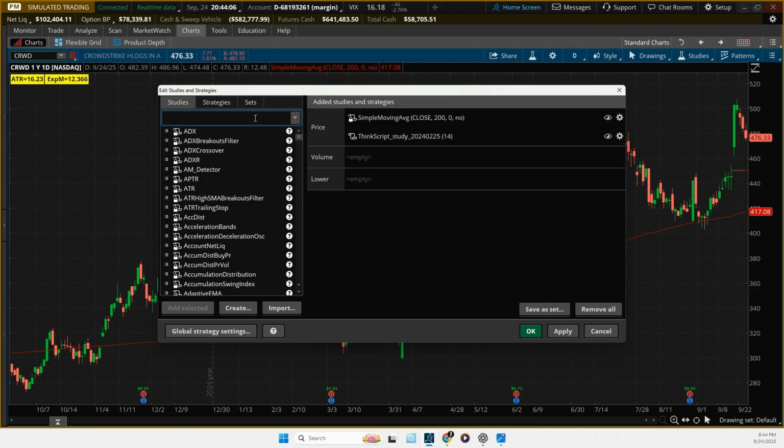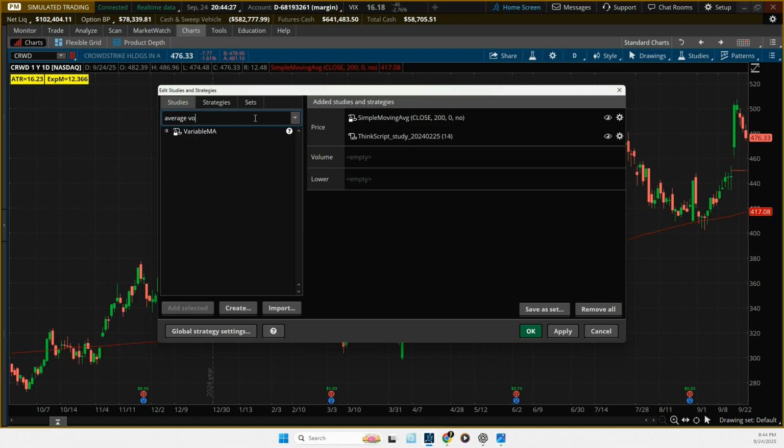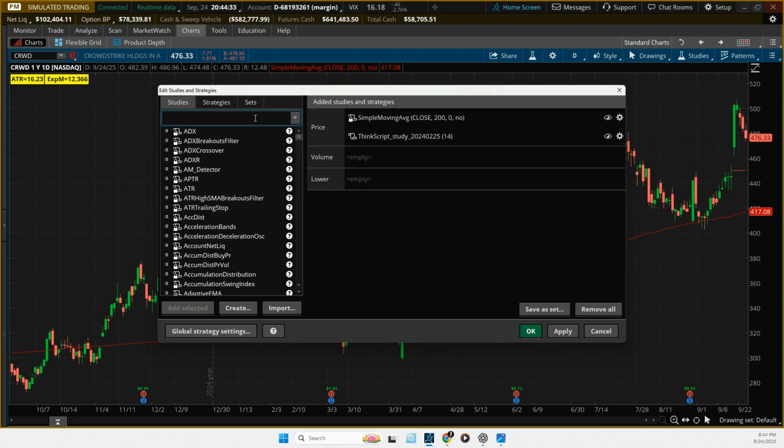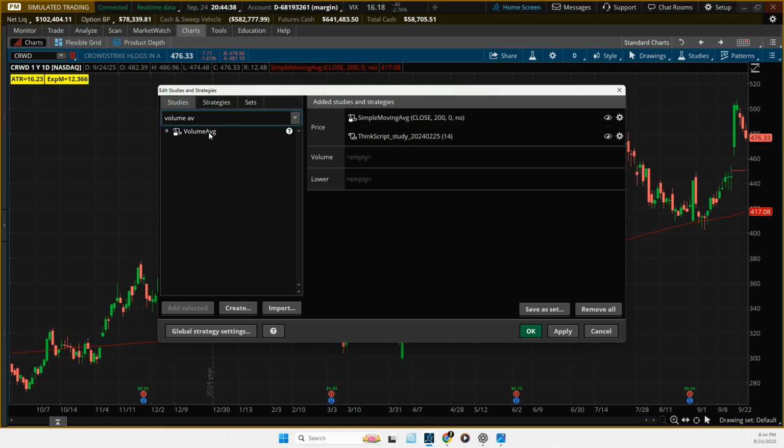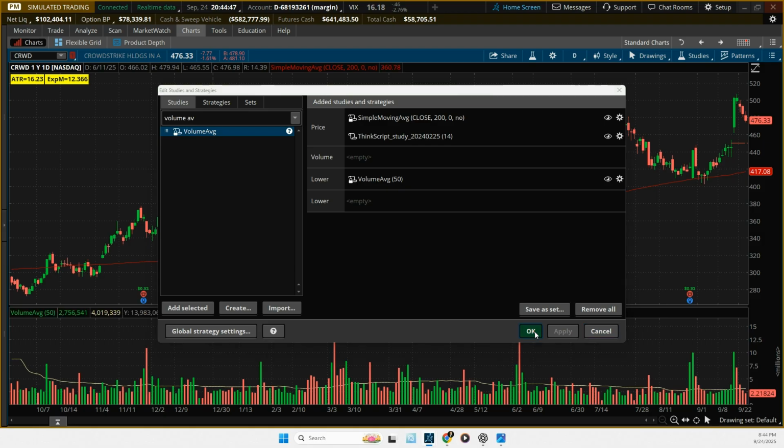One thing to be aware of when you're searching for indicators is sometimes the way that they're listed in Thinkorswim might not be the way that you are used to saying it. For example, there's a volume indicator that I've always called the average volume. But when I look up average volume, look at that. It's not listed. So sometimes you just have to reword it. Volume average. There it is. So I'm going to select that, add selected, click apply, and then click OK.